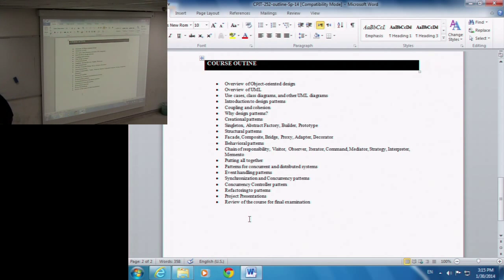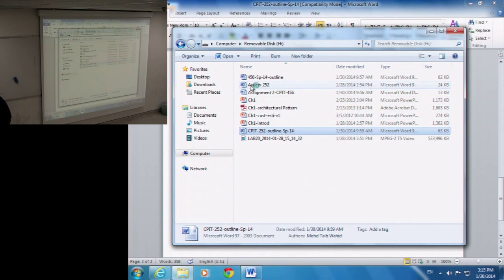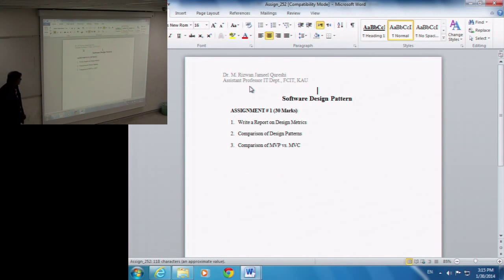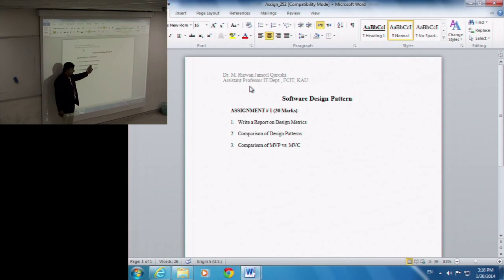The assignment I already showed you in the last lecture, but a few students were missing. We have 3 assignments. Write a report on design metric is the first one, individual, 10 marks. Comparison of MVP versus MVC, individual, 10 marks. Comparison of design patterns, group assignment, like a project, 2 to 3 students. Each student will take 2 or 3 design patterns and will write the design and the code both.